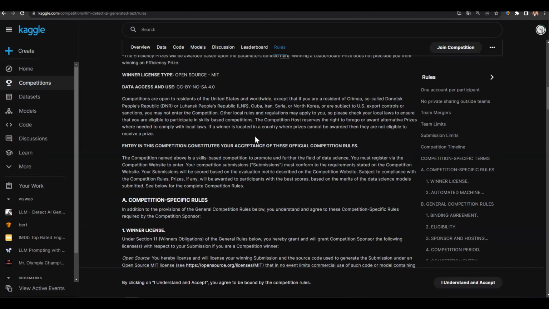So this is a quick tour, guys, of the competition section. Don't hesitate to ask me in the comments if you need more details about one of the concepts that I've talked about. Now let's explore the dataset section.